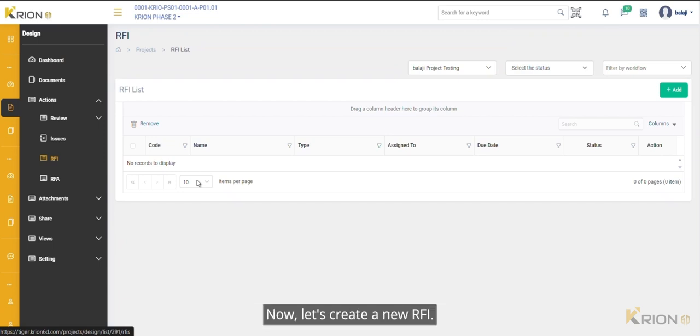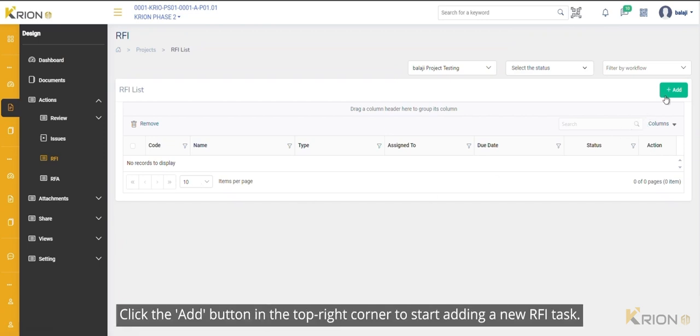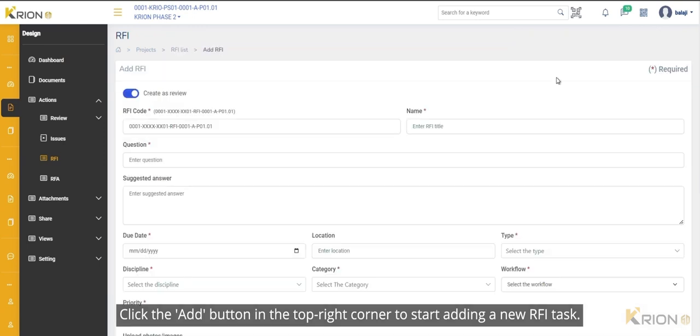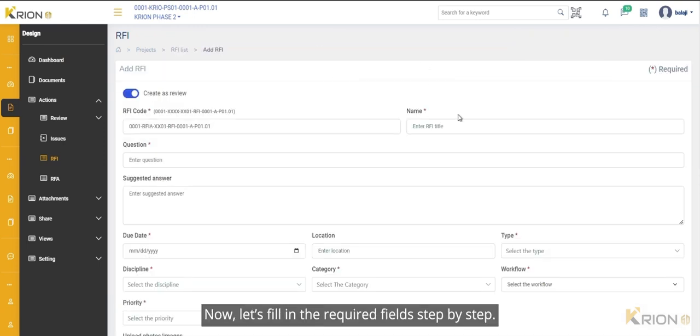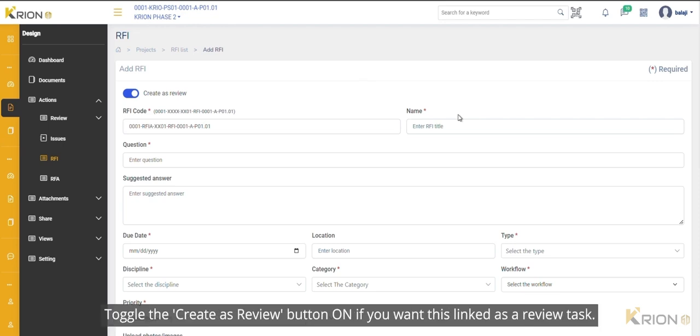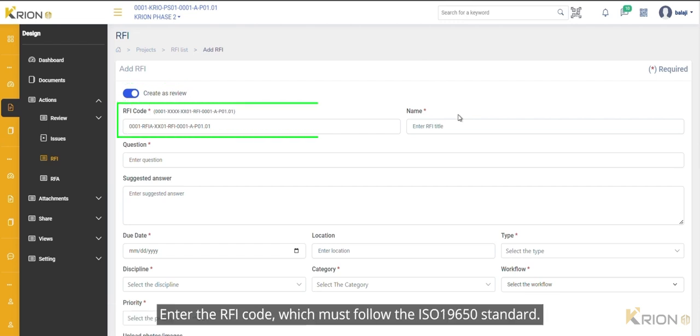Now let's create a new RFI. Click the Add button in the top right corner to start adding a new RFI task. Now, let's fill in the required fields step by step. Toggle the Create as Review button on if you want this linked as a review task. Enter the RFI code, which must follow the ISO 19650 standard.